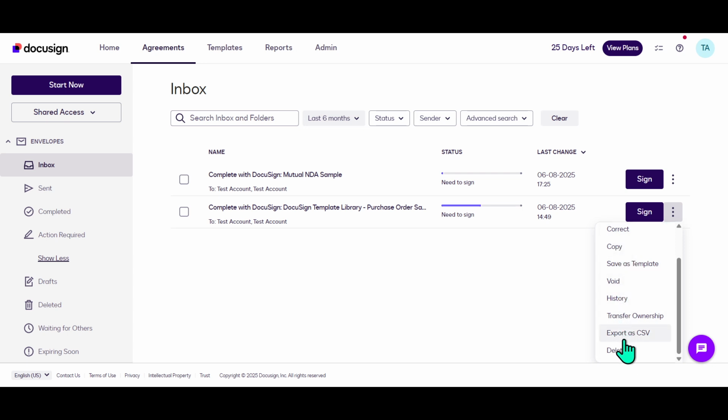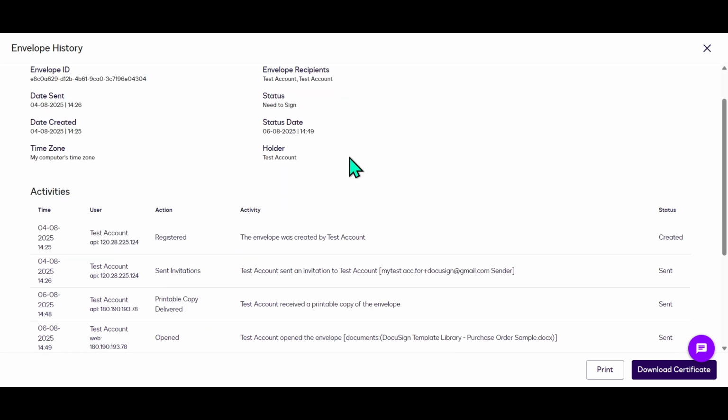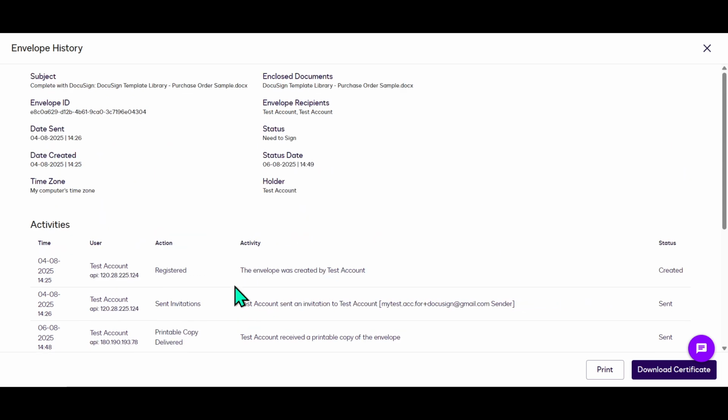After you click on the 3 dots, you'll see a drop-down menu appear. From this menu, you're going to select the option labeled History. By choosing History, you're taken into a detailed page that outlines all actions and events associated with that particular envelope. This is a comprehensive audit trail showing who viewed, signed, or interacted with the document and at what time.